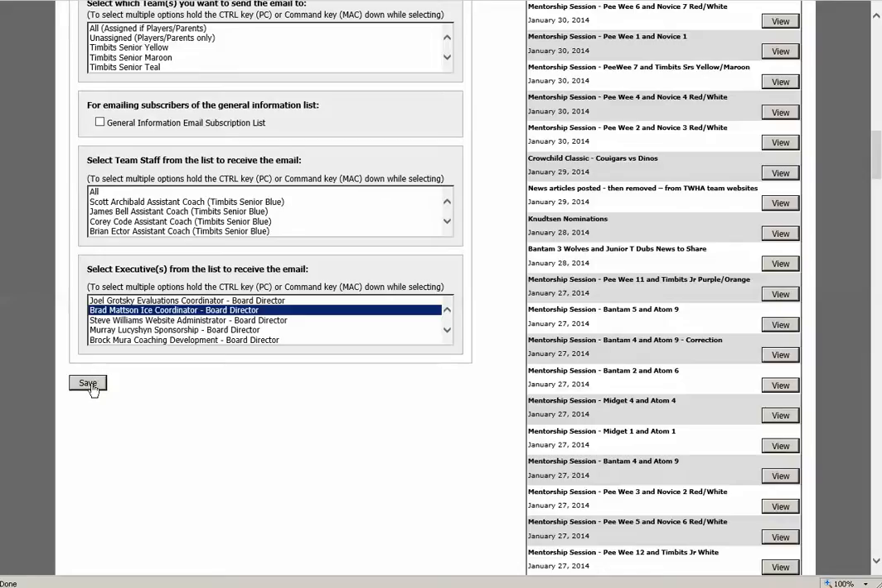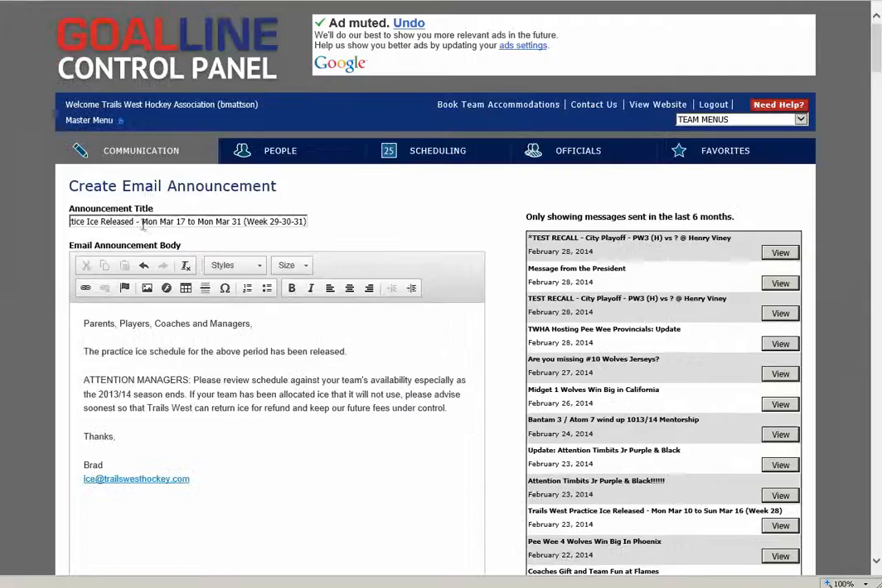And then you just click on save, and it's going to send out the email, and this typically takes about a minute to 2 minutes, given the size of our association. So that concludes how to send an email announcement after you've loaded a schedule.